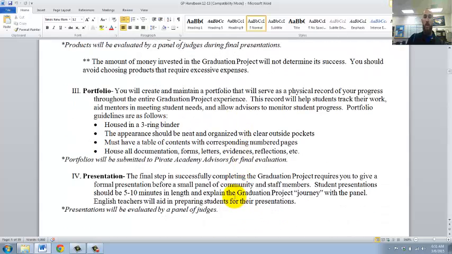Your portfolio, which is basically just an accumulation of everything that you've done. This is going to be one of your primary examples of evidence. Portfolio. You will create and maintain a portfolio that will serve as a physical record of your progress throughout the entire graduation project experience. This record will help students track their work, aid mentors in meeting student needs, and allow advisors to monitor student progress. Portfolio guidelines are as follows.